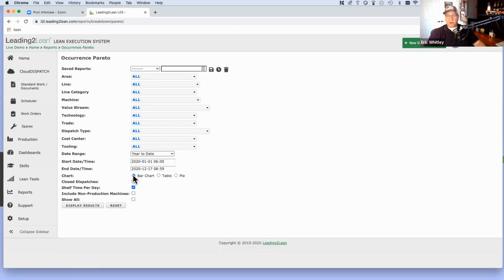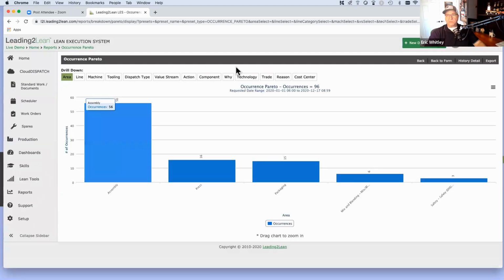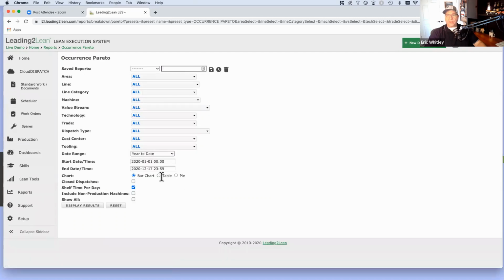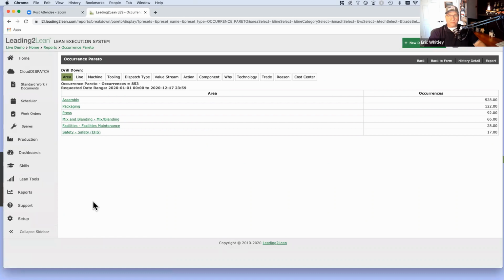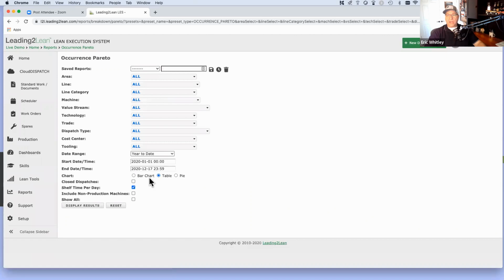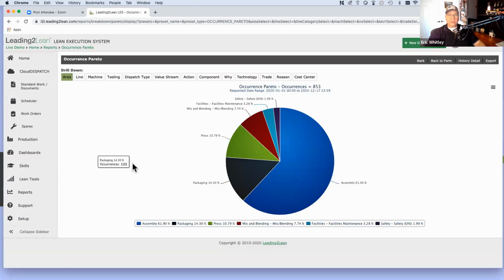you're going to see I can choose a bar chart here. I can choose a table, and I'll show you those; everybody has seen those bar charts before. If you don't use this back to form button over on the top right, that's a very good thing to do. I can do a table, so I can look at that same data in table format, and it still works the same way, okay? Or I can choose that in pie chart format, and I'm going to see it that way. So you choose how you want to do that.